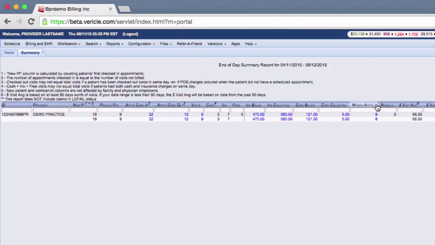The total number of appointments not checked in or checked out in the date range selected. Recalls are cancellations. This column shows the number of cancellations in the date range. The average amount collected per visit in the date range selected. The number in this column is based on at least 90 days worth of visits. If your date range is less than 90 days, the number in this column will be based on data from the past 90 days. It is based off nightly snapshots of collections, insurance, and cash, divided by the total number of visits snapshot.